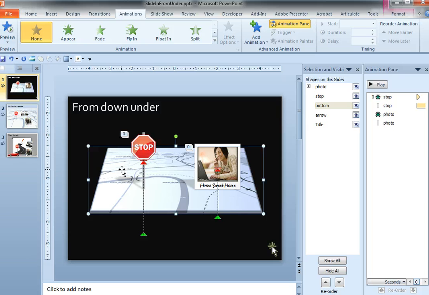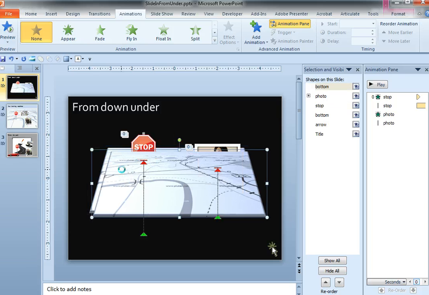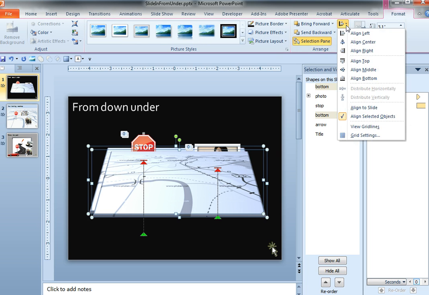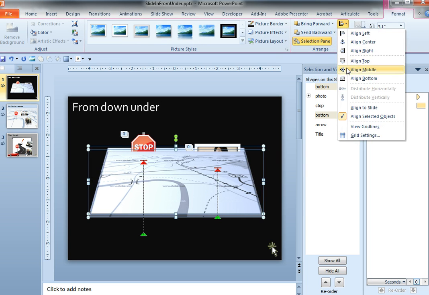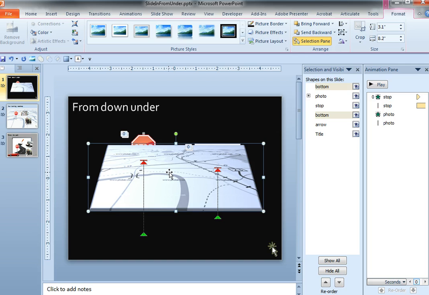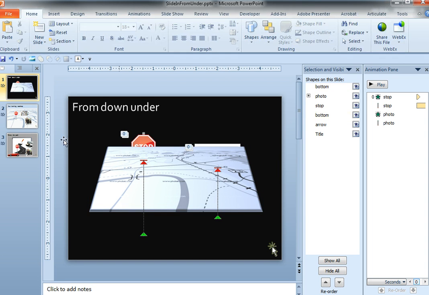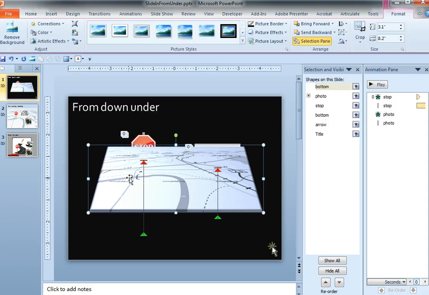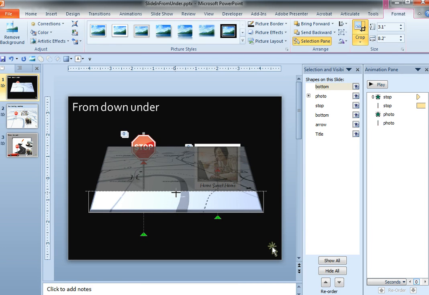To create the illusion that it is, all you need to do is duplicate that bottom object, and then select both the bottom object and the new copy, and use your align command to align it precisely. So I'm going to go align left and align bottom, and now they're both aligned precisely. Move the bottom one down so I can play around with it a little bit. Then with the duplicated copy that's now sitting on the very top layer, grab your cropping tool and crop that down so that it's cropped to the bottom of the objects that are coming in, so the bottom of the stop sign and the bottom of the photograph.